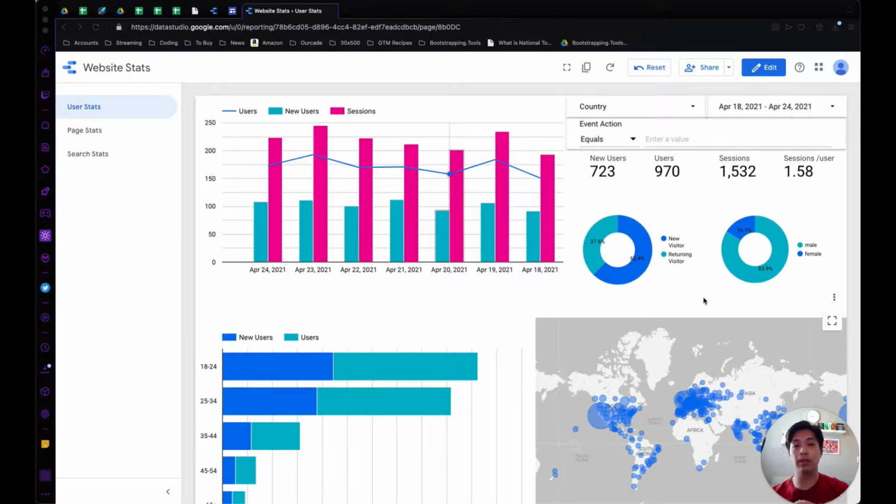This is Bootstrapping Guides, and today we're going to be going over Google Data Studio and how you can share out your reports. Before we do that, we'll do a little bit of cleaning up for it.